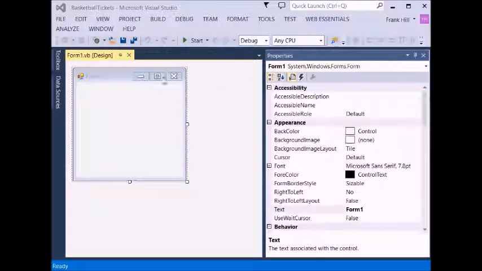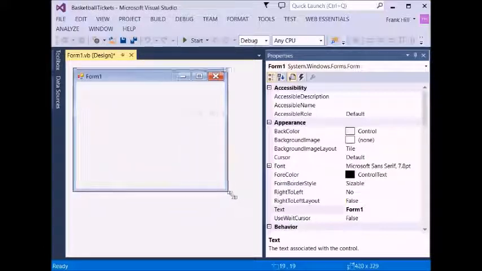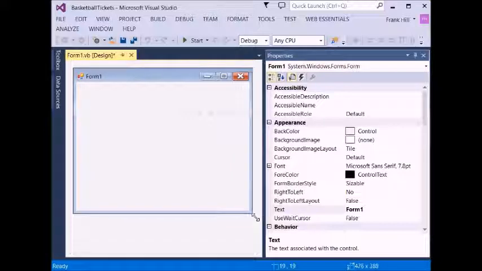The form you see here, and it's called Form 1 right now, this will be the container for your application. That is, it will hold all of the objects, buttons and labels and text boxes that will allow you to execute your options. I want you to make this just a little bit bigger. Okay, that should do it.